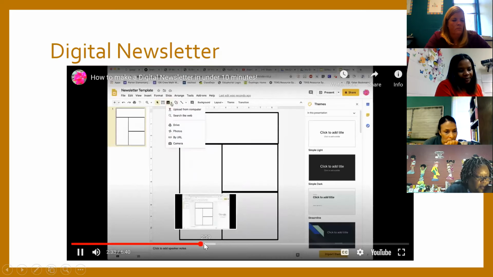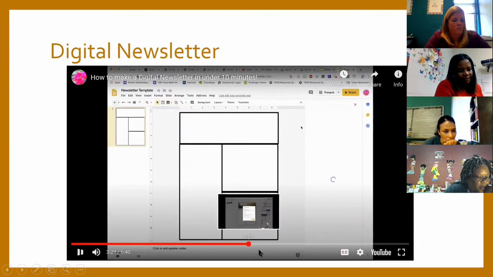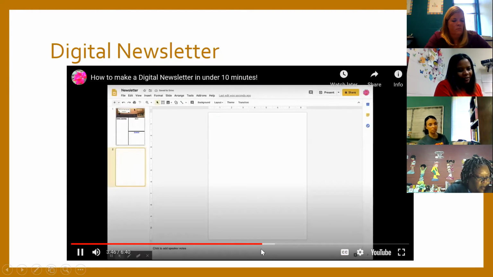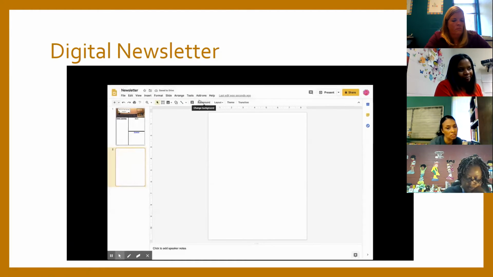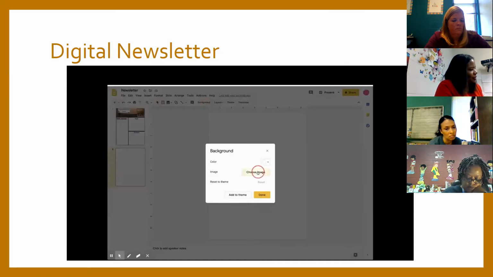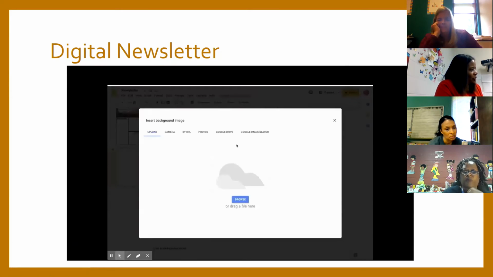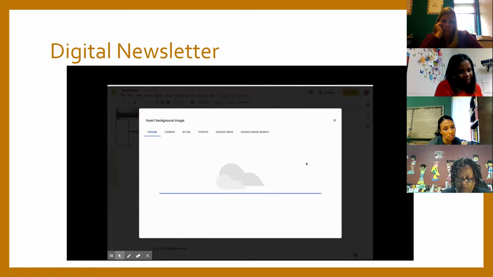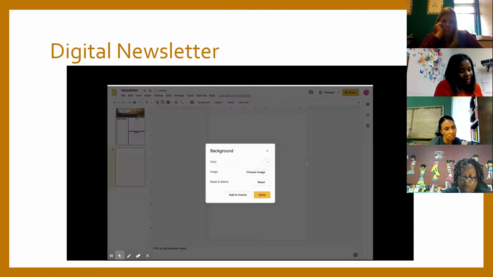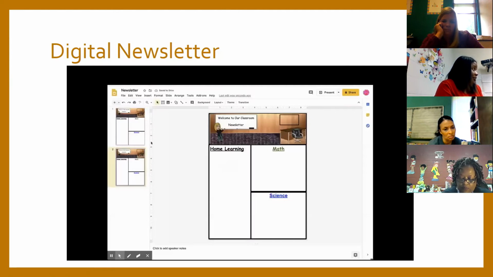We're going to customize our banner like our virtual classroom. Click choose image, click upload, and click on the newsletter screenshot you took. Doing these steps will lock your banner images in place. Now delete the first slide with the movable images.